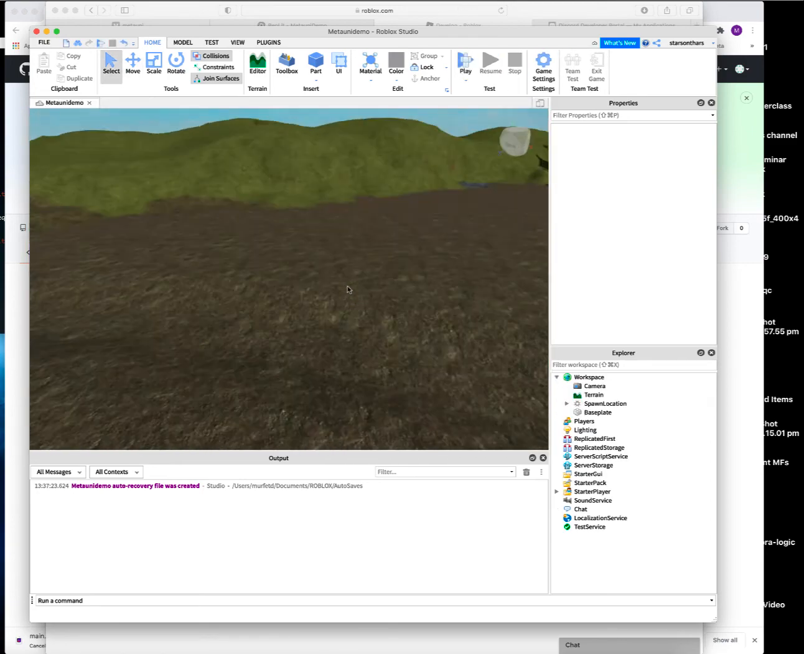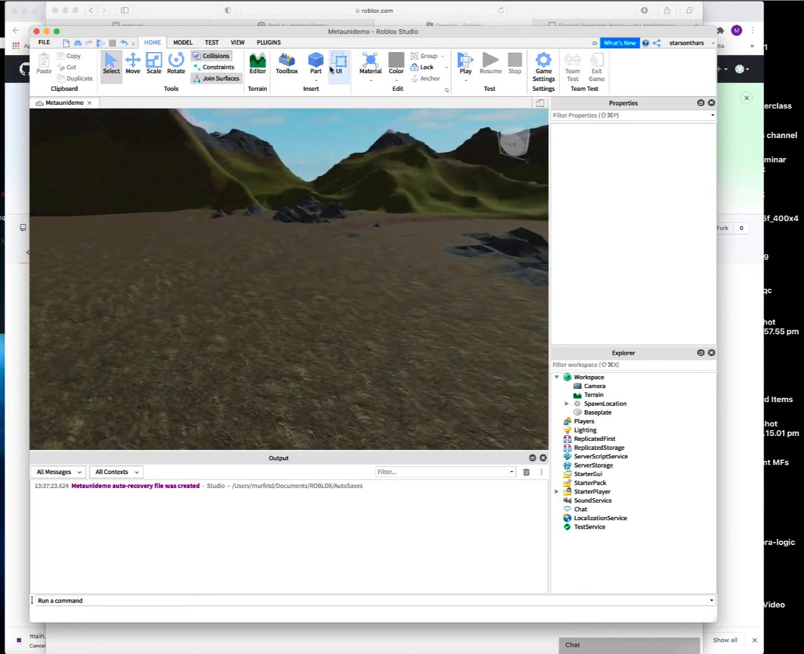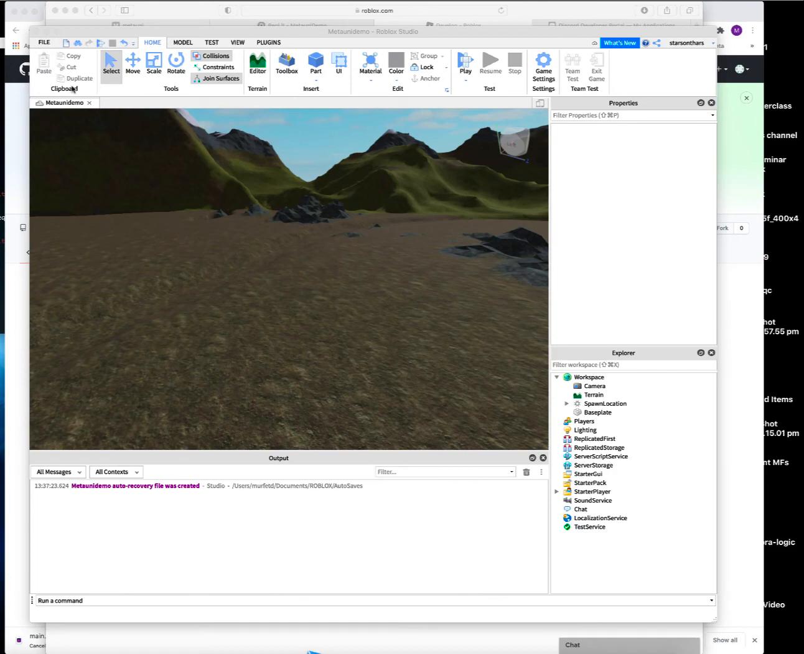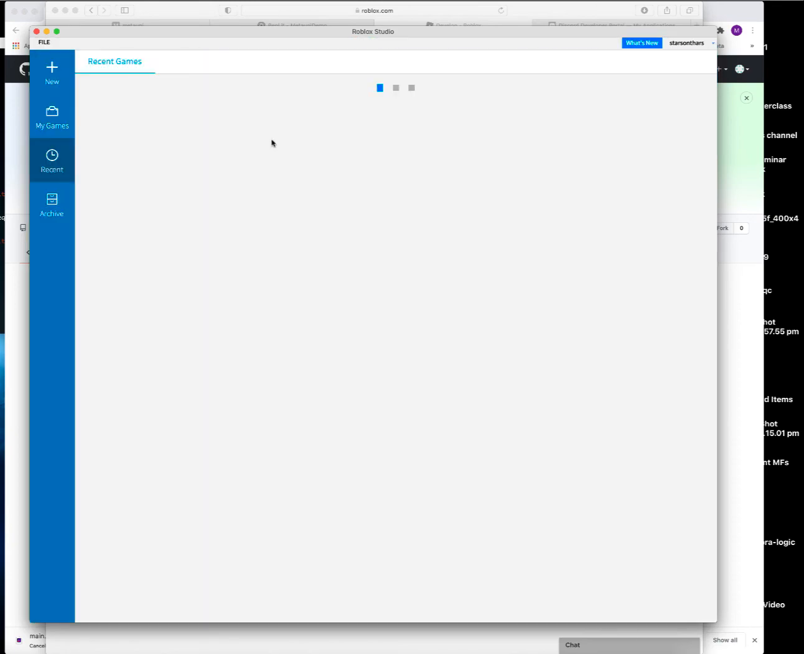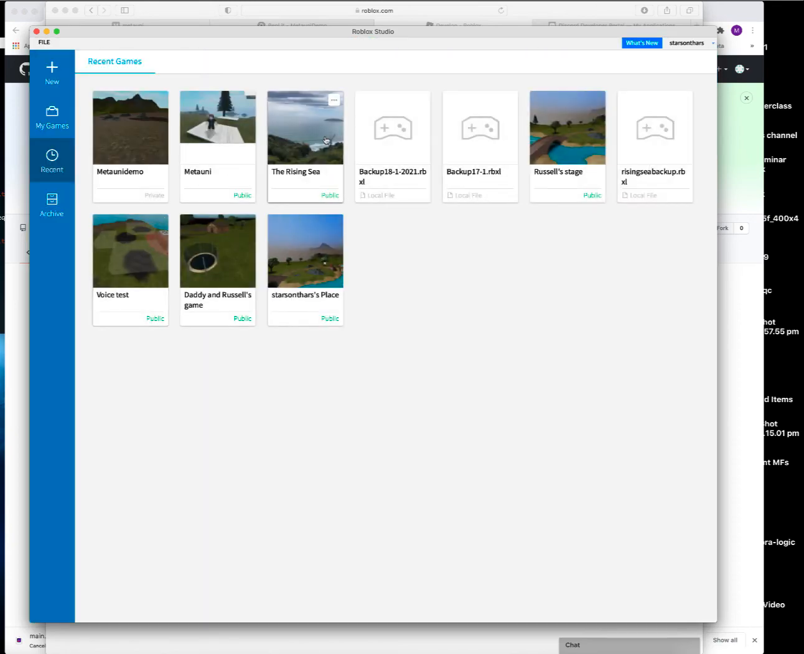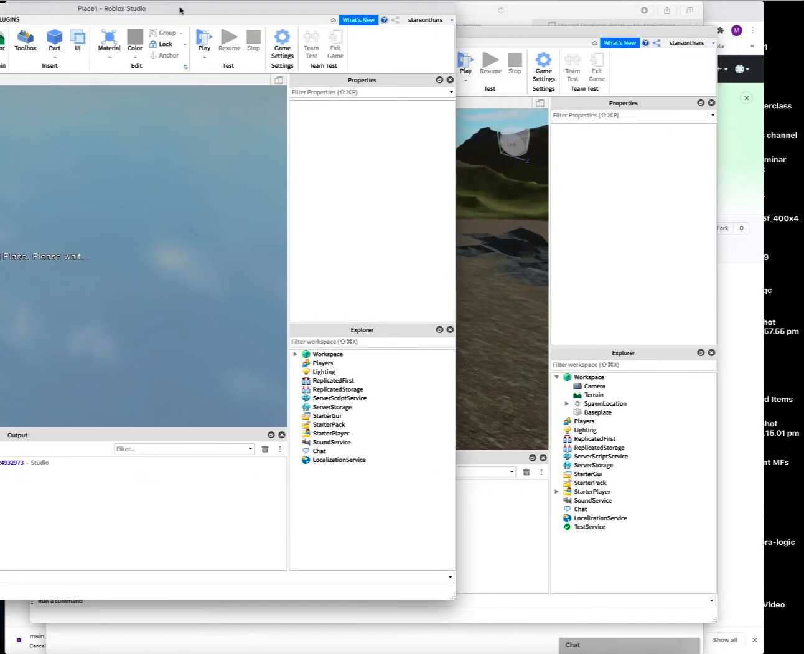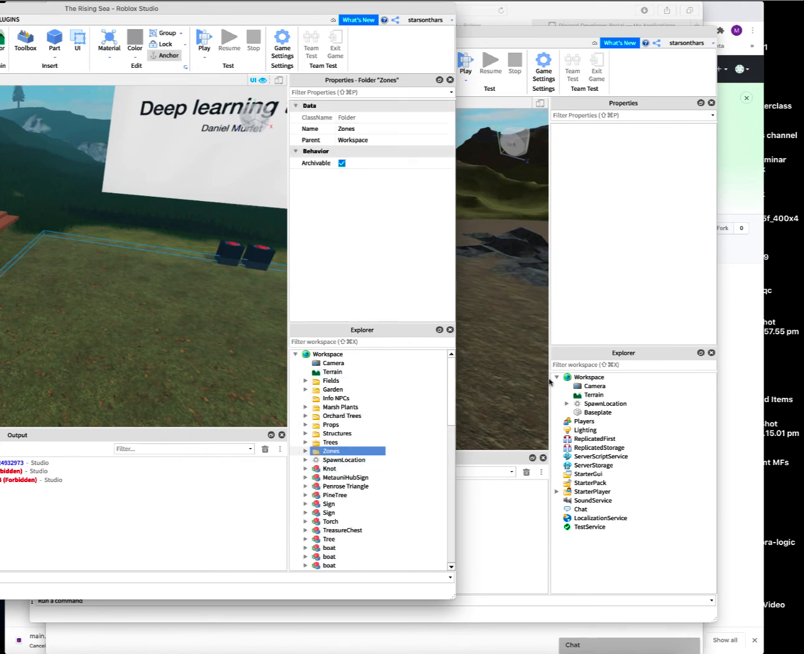Okay, so let's put in some zones. You can download the Roblox file for my Rising Sea level and just copy and paste stuff from that. That's probably the easiest way to do this. As you can see, there's a folder called Zones. You should reproduce that as well.